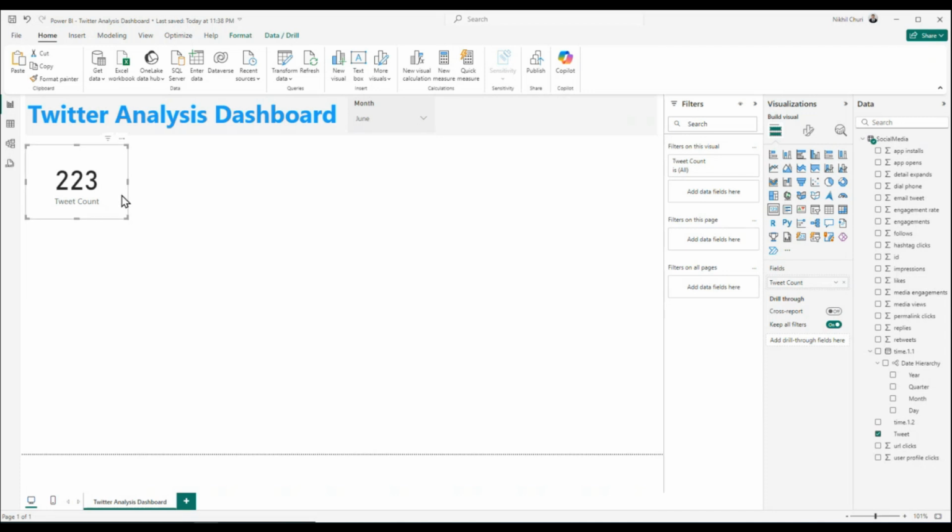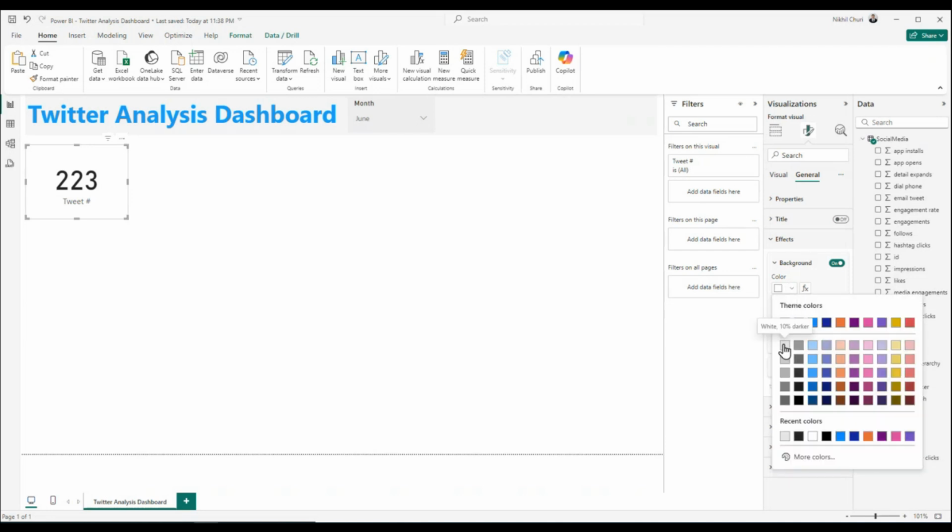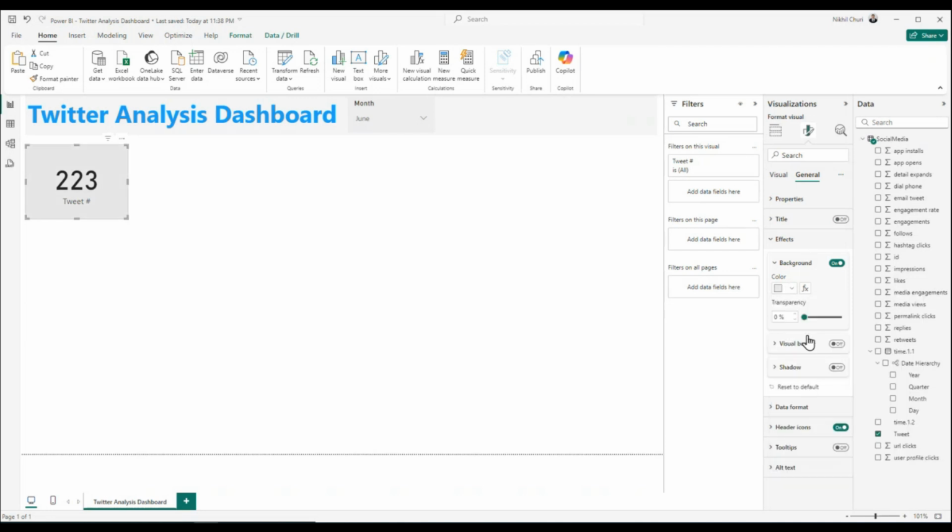Awesome, tweet count is there. Or let me use a symbol, hash. Another idea, a different idea: tweet hash or tweet number, tweet count. So enter. Excellent. Again, shrunk. And now let's get the same background gray color. I'm going to go to my format visual, general, effects, background color, white 10% darker, and transparency is 60, enter. Awesome, so this piece is completed.